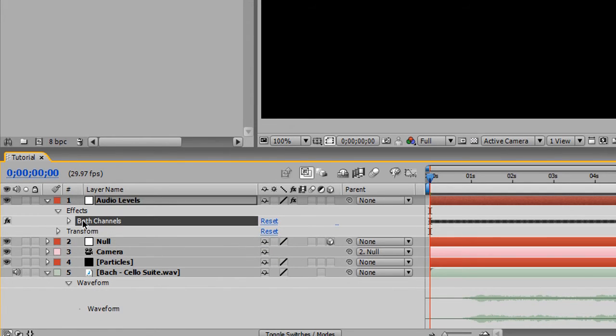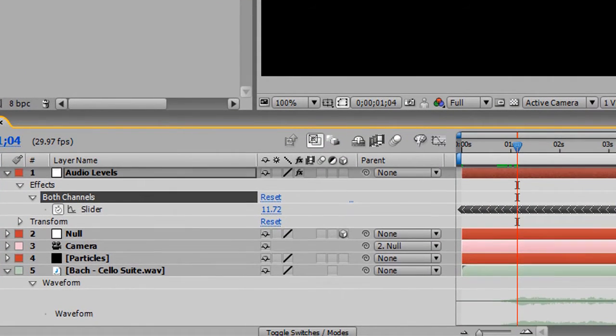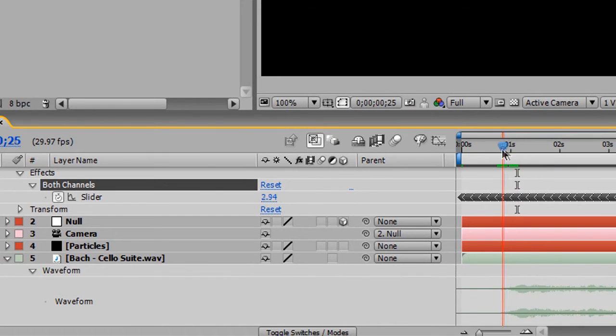It's not needed because the both channels take care of that. And if you'll see, if I come in here, it is already keyed for all the values in terms of audio levels. I hope that makes sense. You can see that the value changes. It starts out where the song is quiet, and then the cello comes in, and you can see the values changing according to the levels of the music.